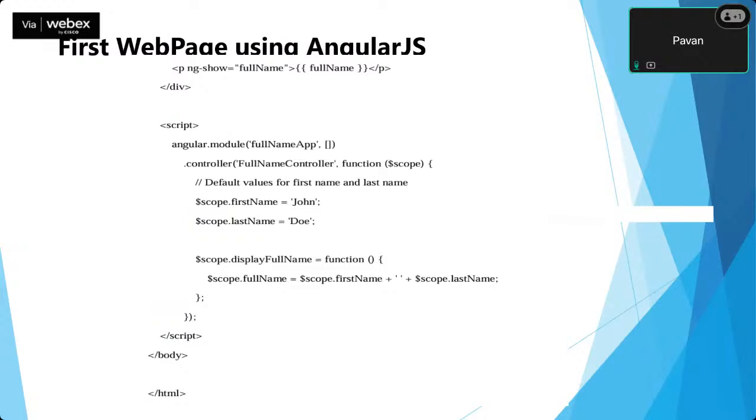And after that, here we are creating one function to concatenate two strings, that is first name and last name. So that's why we have to mention function parenthesis $scope. Here $scope, as I mentioned before, is just a predefined object which is used to create a variable, right? So further, while creating the variable, that is first name, we'll use $scope dot first name equals John.